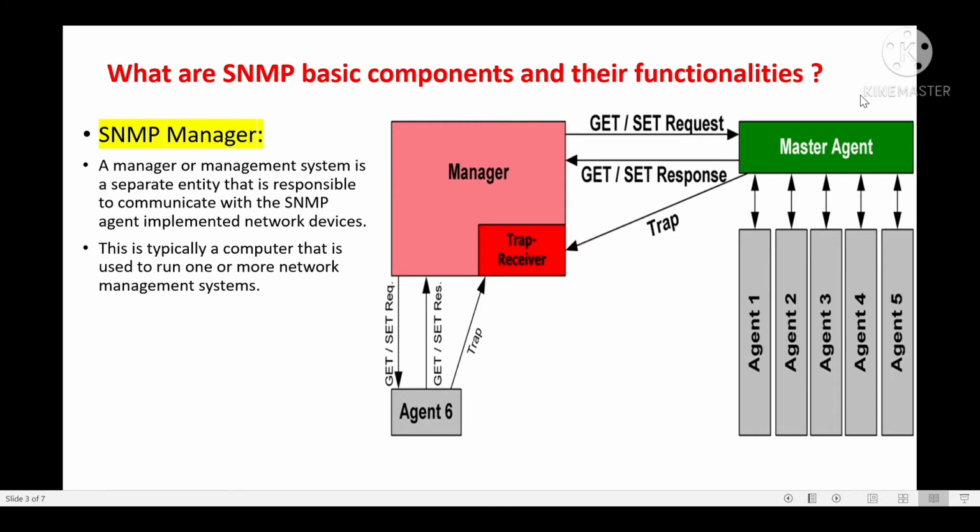Now the SNMP manager is typically a computer that is used to run one or more network management systems. Generally the manager will be the device which is hosting software for network monitoring. So that device will act as an SNMP manager. Now SNMP managers have some key functions, as below. The SNMP manager queries the SNMP agent.